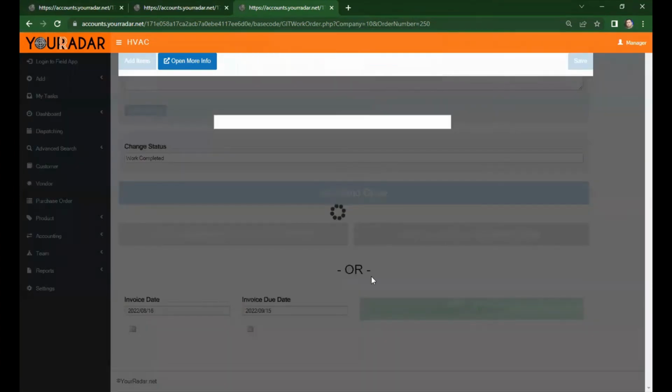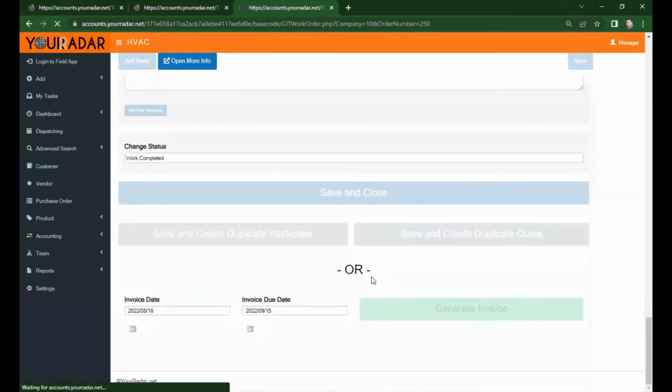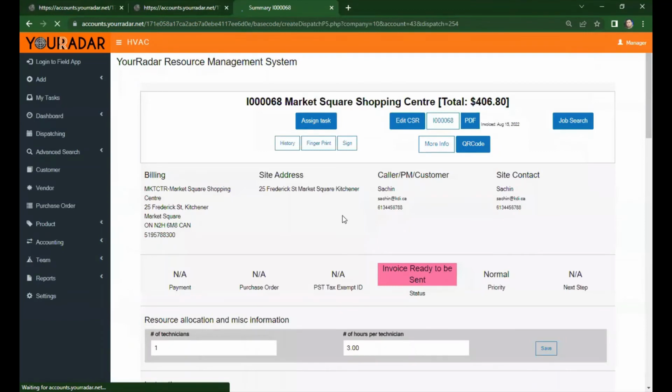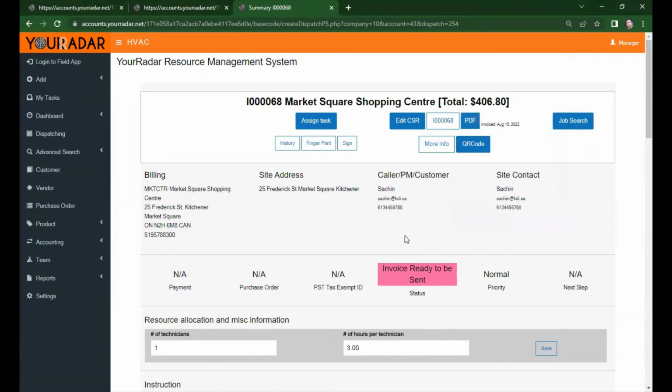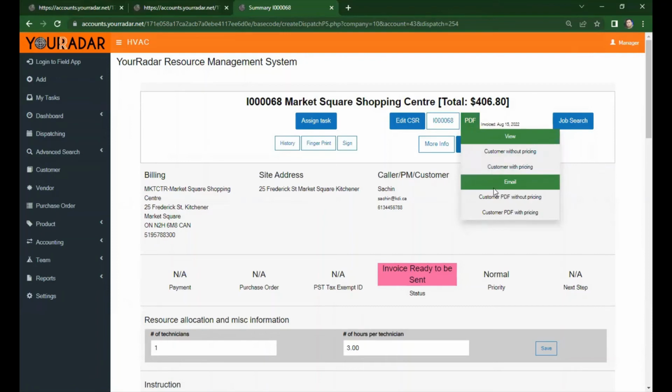The system will now generate an invoice for us. There you go. We have invoice 68. From this stage, we can send the invoice via PDF in 2 ways. Go to PDF, we can send it without pricing, or we can send it with pricing.